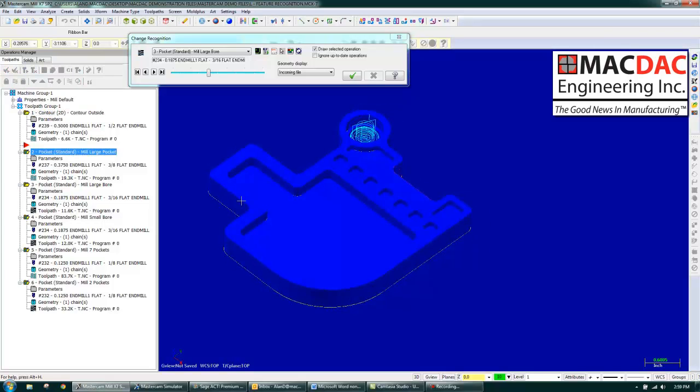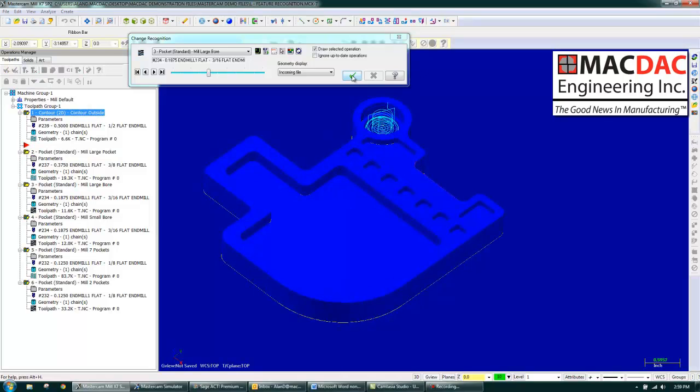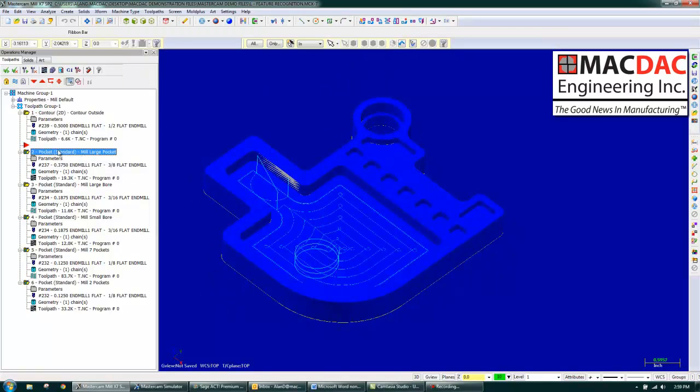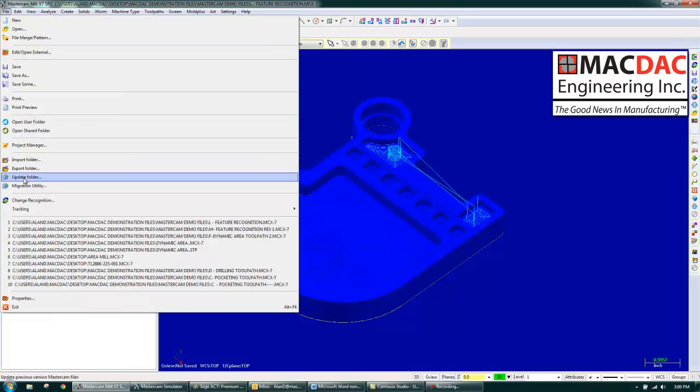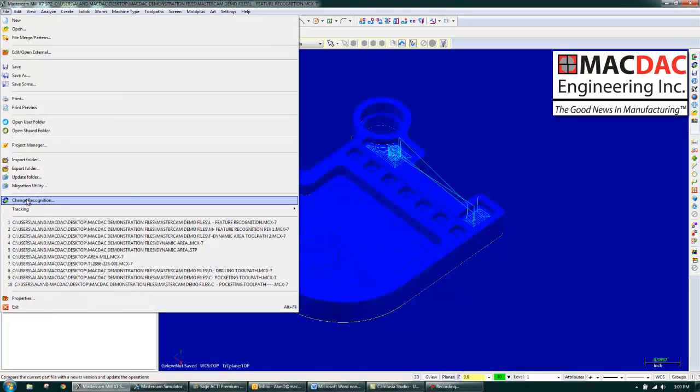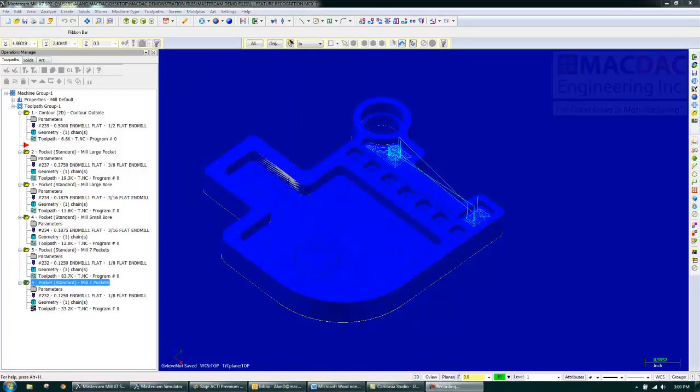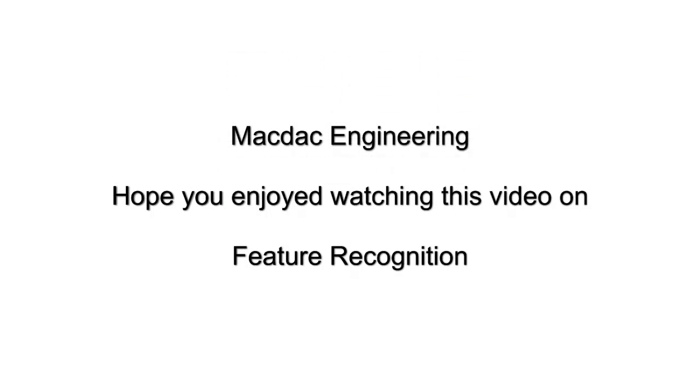So we can see now that all my toolpaths are good if I go down through them. Here's my first one right here, contour, pocket, large bore, small bore, 7 pockets, and the 2 build pockets. So in Mastercam, you do not have to start over on a particular job. If you have changes to a model or anything or geometry, simply go through Change Recognition and modify whatever needs to be modified. I hope this helps and makes your job a little bit easier.